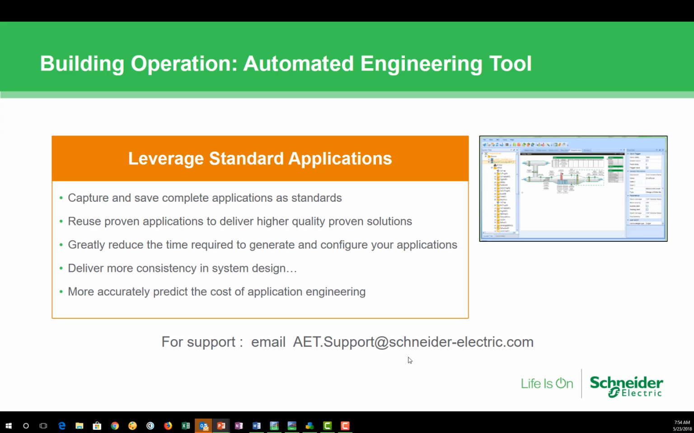So that is a quick overview of how you can use the AET to connect to a server and create a template. The next video in the series will show you how to reuse templates and take advantage of some of the tools in the AET to quickly modify the application as needed.